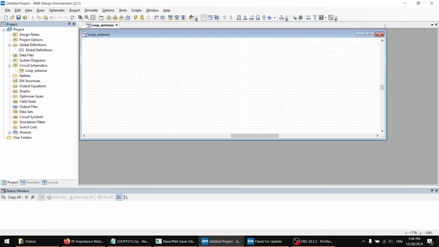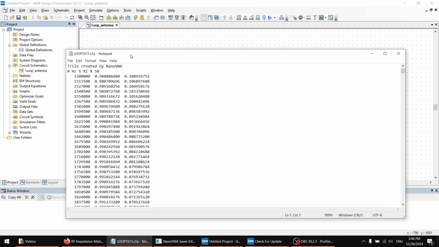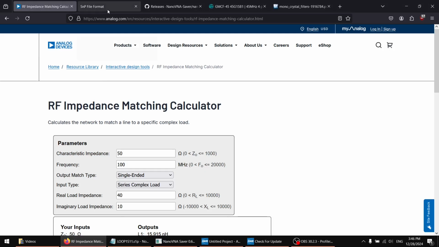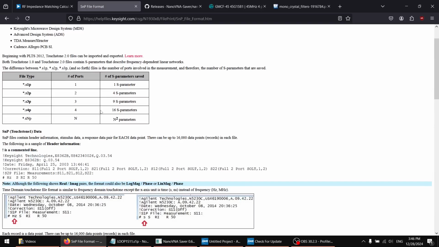This is a delta loop antenna that I've measured using the LiteVNA 64. It's basically a device very similar to NanoVNA. It uses almost identical software, and saving the S-parameters to an S1P file, which includes only the data for one port, looks like this. If you are not familiar with this file format, this is an industry standard, also known as a Touchstone file. Here Keysight has useful examples and shows you how this file is defined.